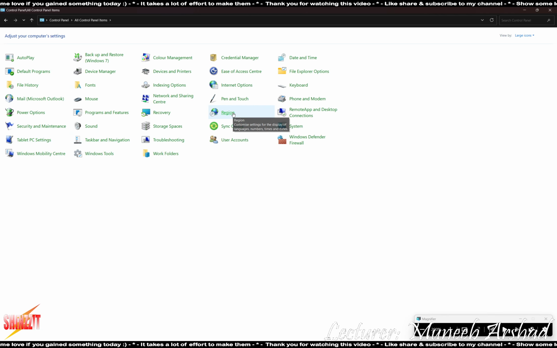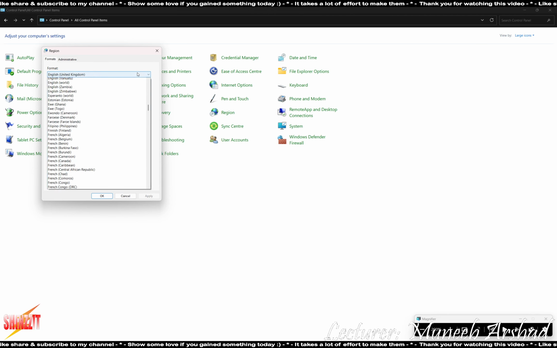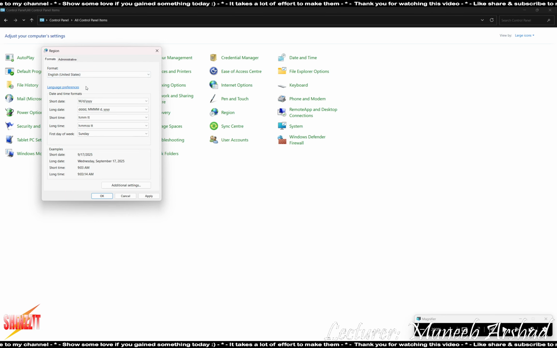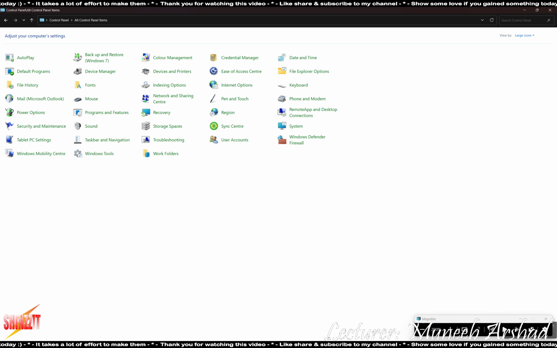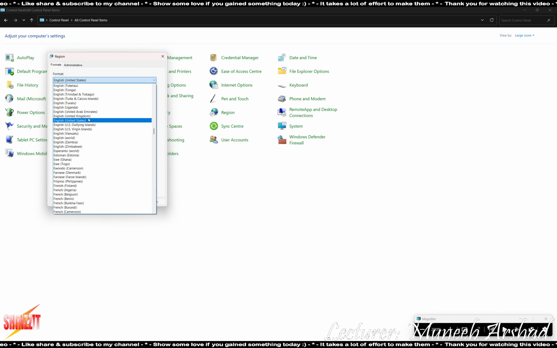Over here, click on it. Over here the format needs to be English UK. ठीक है, you can see the short date format of UK, long date format of UK. If I change this to English US, you can see the date format. ठीक है, if I apply it, look at my date, right? So you need to change your regional settings, change them to English UK.